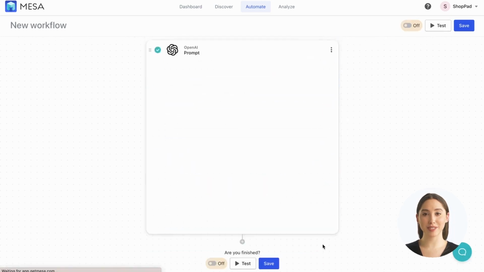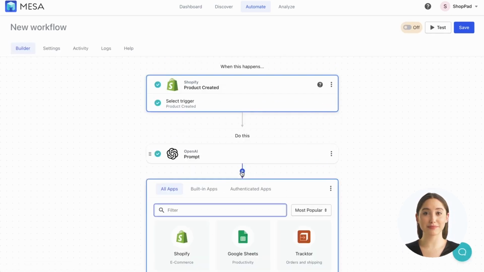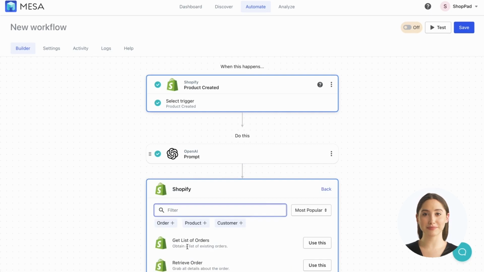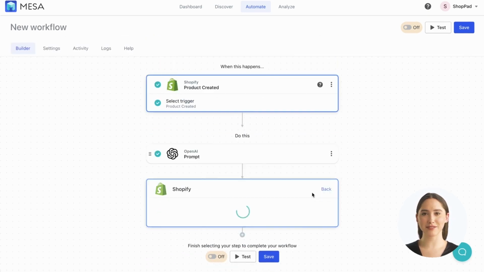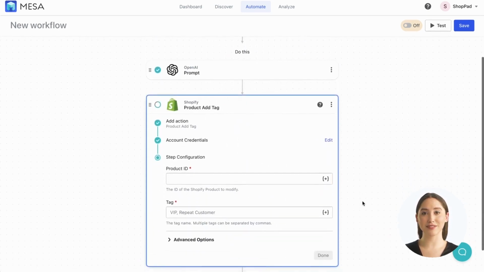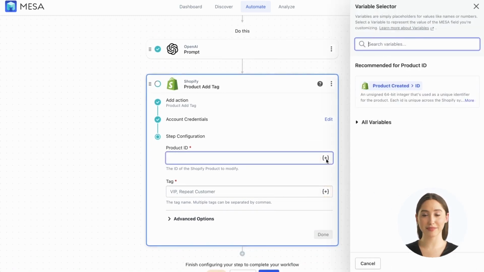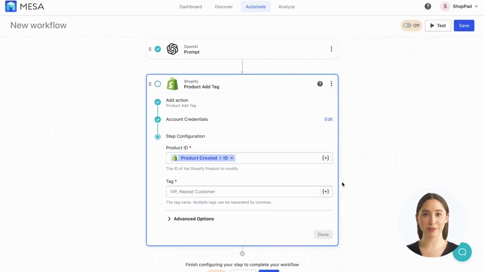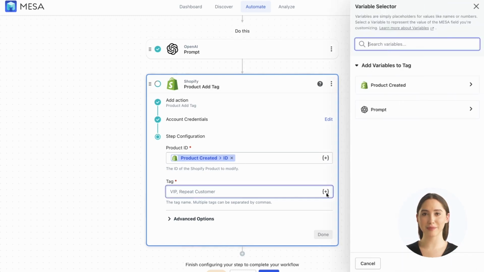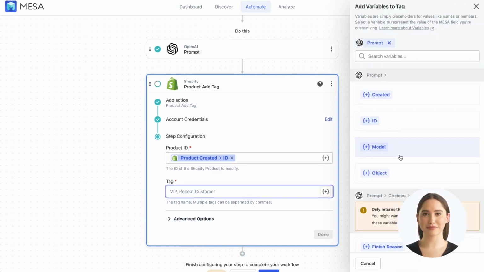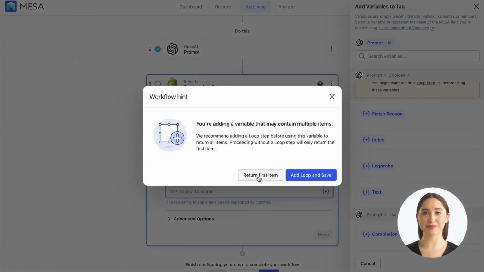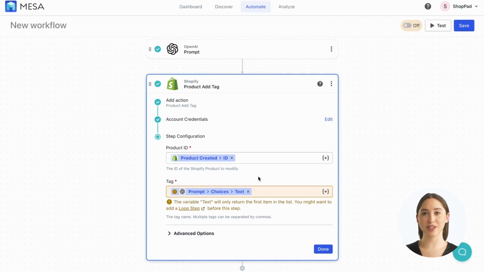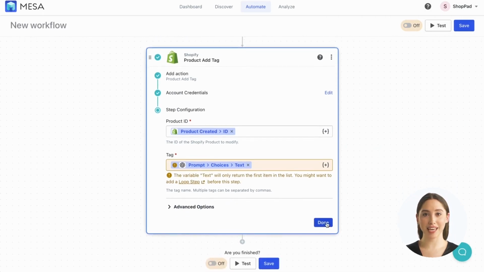Next, add another step to the workflow. Choose Shopify. Then, the Product Add Tag action. Click the variable selector to assign the product ID from the step that started this workflow. Then, for the tags to be added, choose the variable called text under the OpenAI prompt step. When prompted, choose Return First Item from the modal. We want the first string of comma-separated values that OpenAI generates.